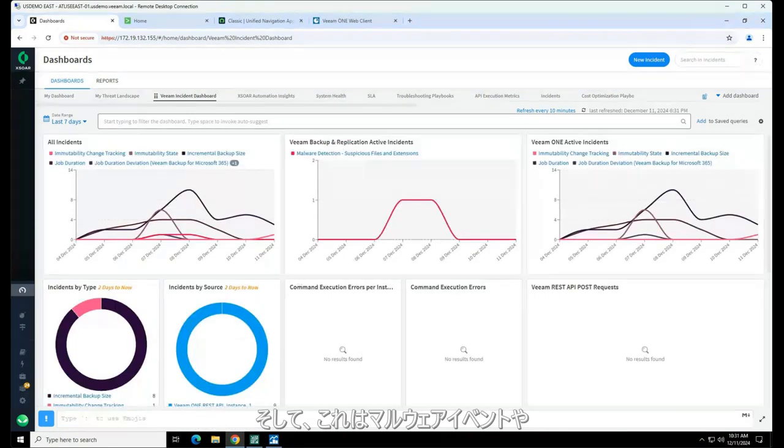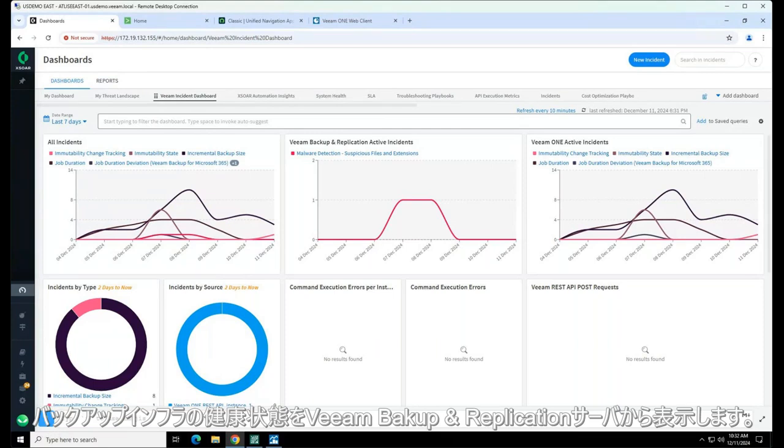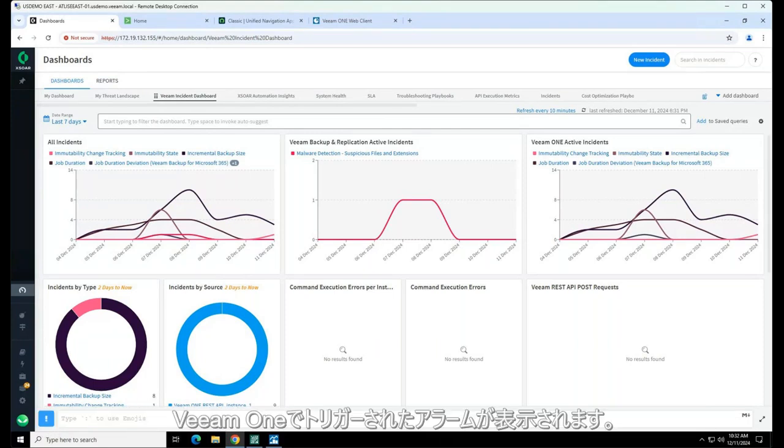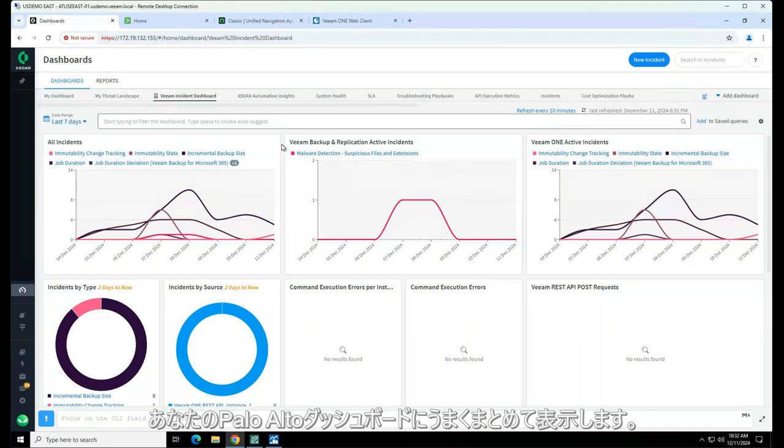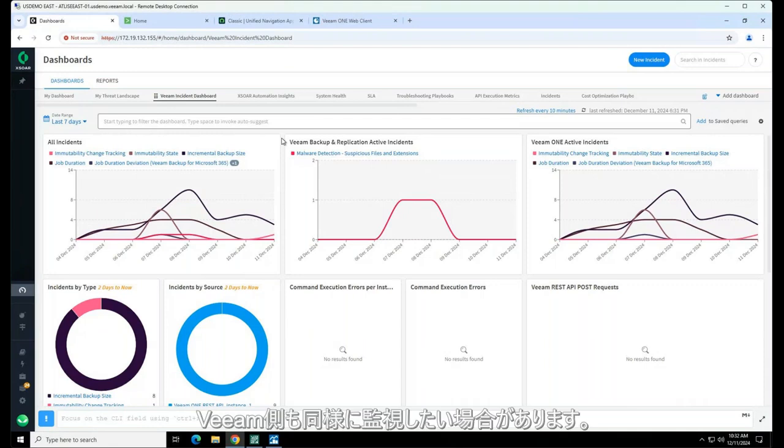And this is going to show malware events from your Veeam backup and recovery server, health state of your backup infrastructure. It's going to show any alarms triggered by Veeam ONE and compile that all right into your Palo Alto dashboard at the end of the day. So maybe your security team wants to monitor the Veeam side as well. It simplifies everything, condenses it, so you're not bouncing between a couple different dashboards or a couple different programs themselves, just trying to monitor your environment.